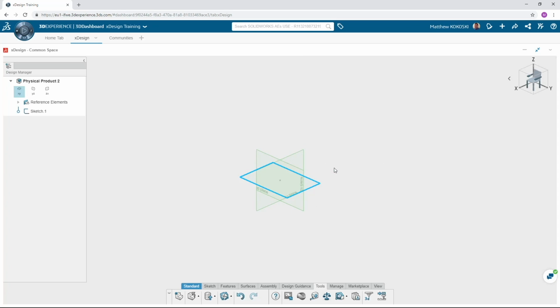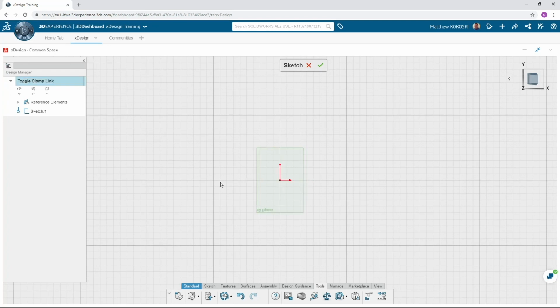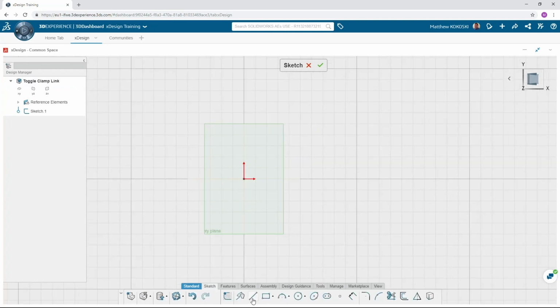Oops, I forgot to name the component. I like to do this first so I don't save it with the default name. Sketch a horizontal line starting at the origin, followed by 2 tangent arcs, and a line tangent to the second arc. Make that line horizontal as well.